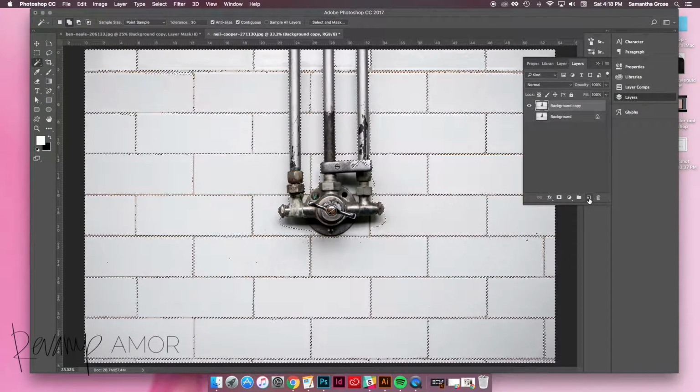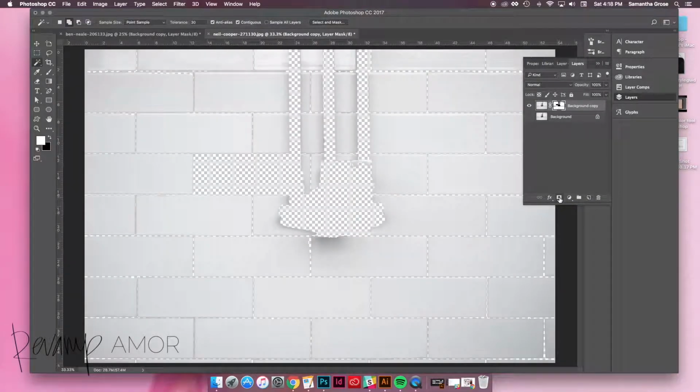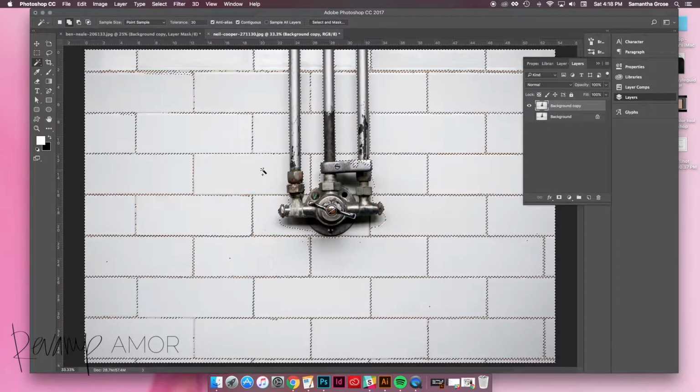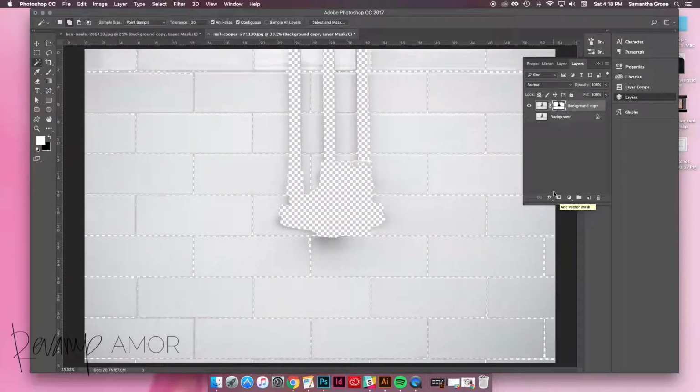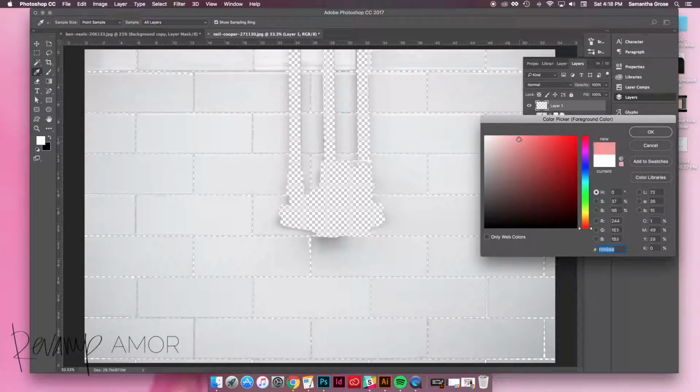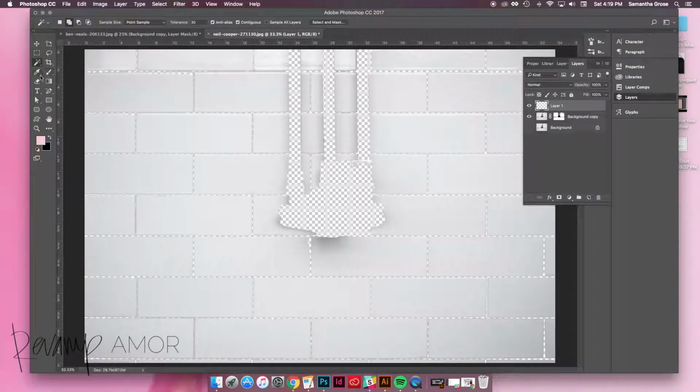So what I'm going to do now is I'm going to create a mask of this layer. So you'll see that I did miss a tile. So I'm going to go back, Command Z, select that layer, and then try again. Okay, looks better. You'll see I still have grout lines there, which is awesome. So now I'm going to make a new layer above that and add my tile color. So let's do something pink, of course. And I'm just going to paint bucket this in.